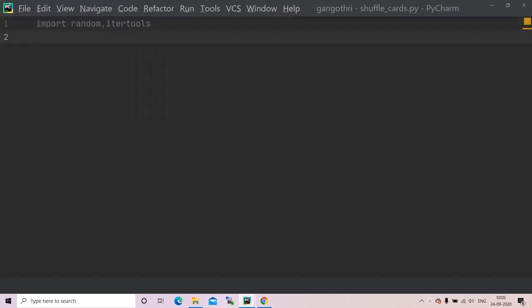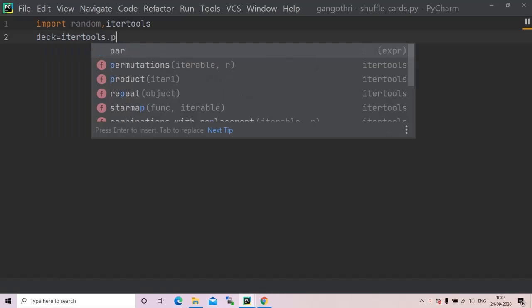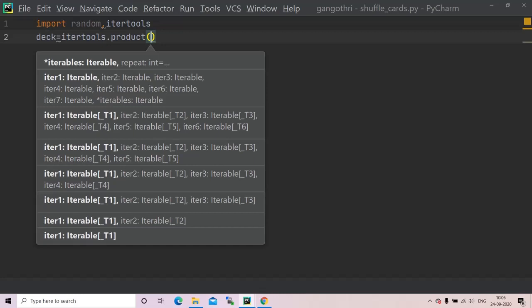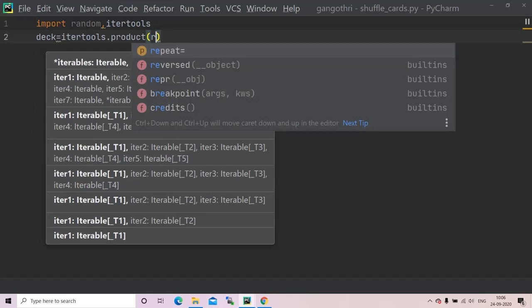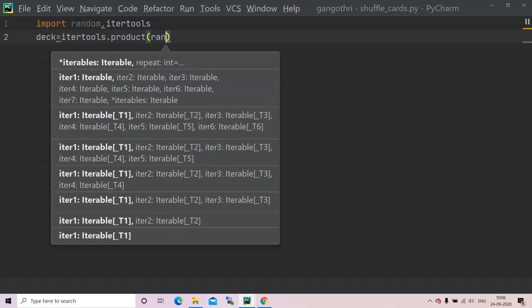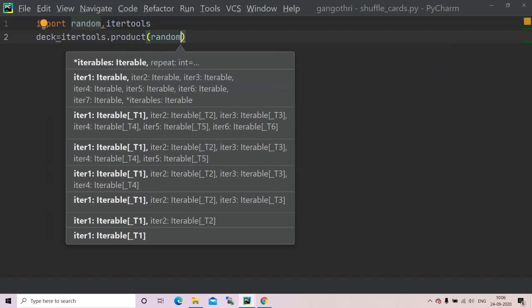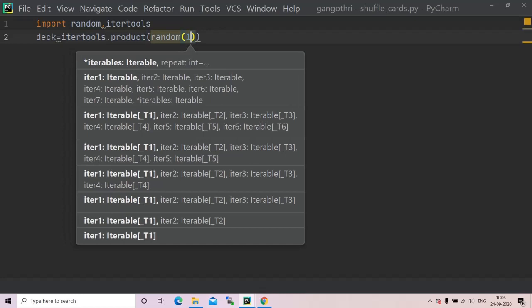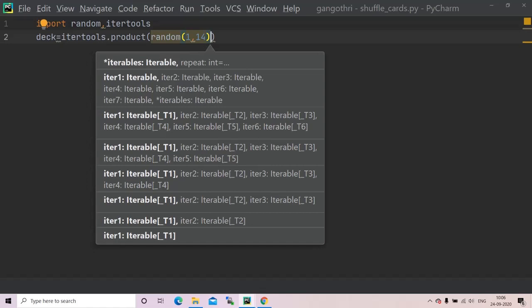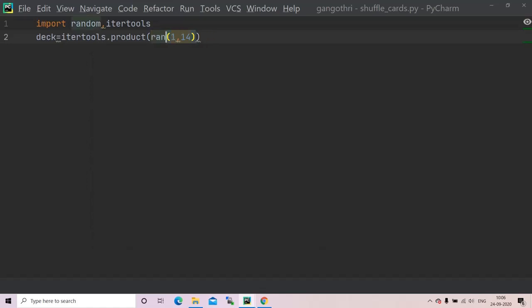Okay. Now I'll just name it as deck equals itertools dot. I want to create a Cartesian product, right? So I use the product function within the range of, we have 13 each, right? So I'll have 1, 2, 14. As the last number is not counted within the range, sorry, here, range, right?